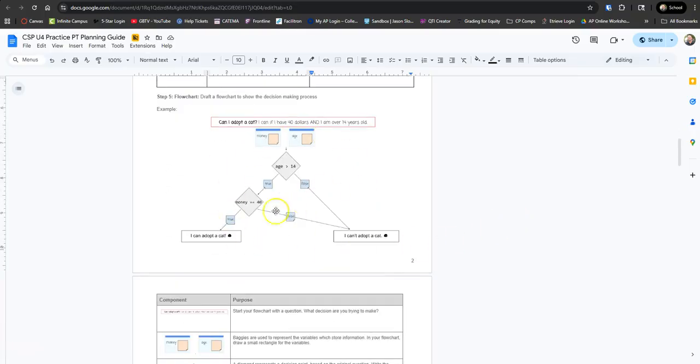All right, we talked about these flowcharts in one of the videos, so you're going to have to write a flowchart for your app. So I wouldn't make these apps too complicated. I would keep them pretty simple and to the point.